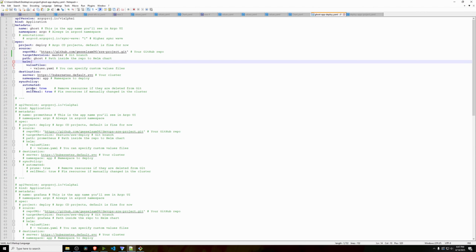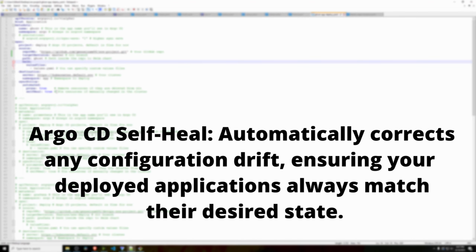Finally, the sync policy. Prune equal to true deletes resources that are no longer in Git. This means that, for example, if we delete a service from our Ghost Helm chart in the GitHub repo, the service will be automatically deleted in our Kubernetes cluster. Self-heal equal to true restores resources that are modified outside of Git. So the opposite: if we delete a service in the Kubernetes cluster, because in our GitHub repo the service is still defined, it will be automatically recreated.